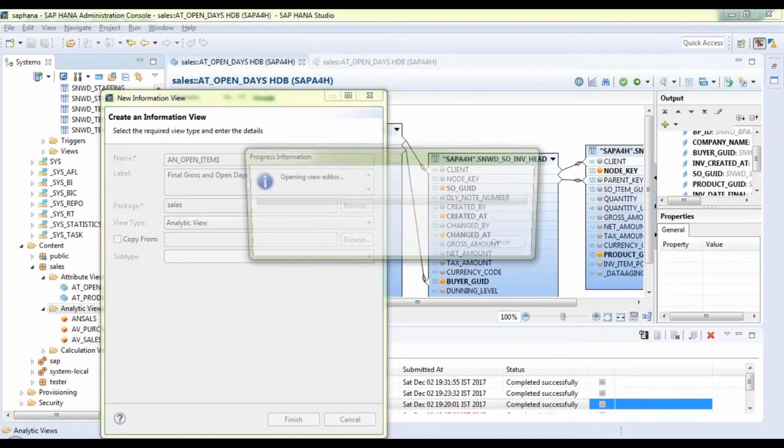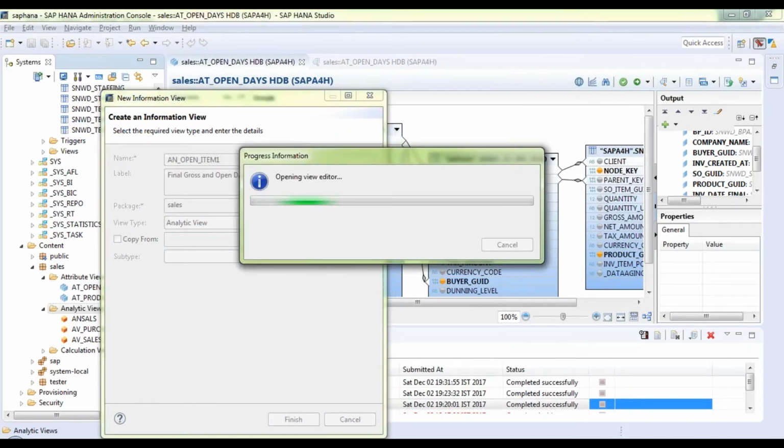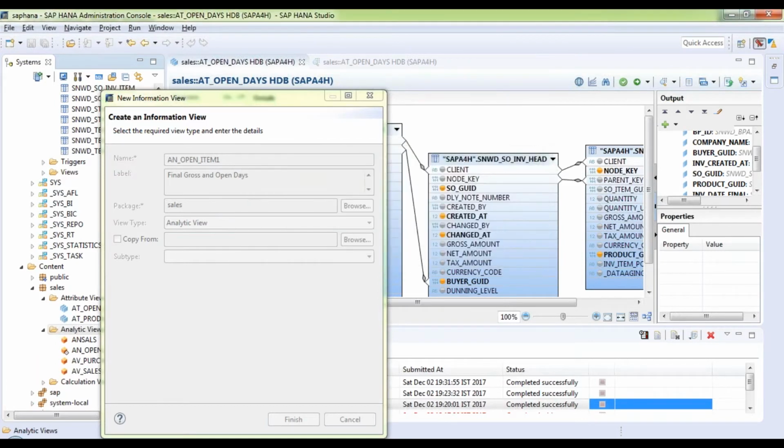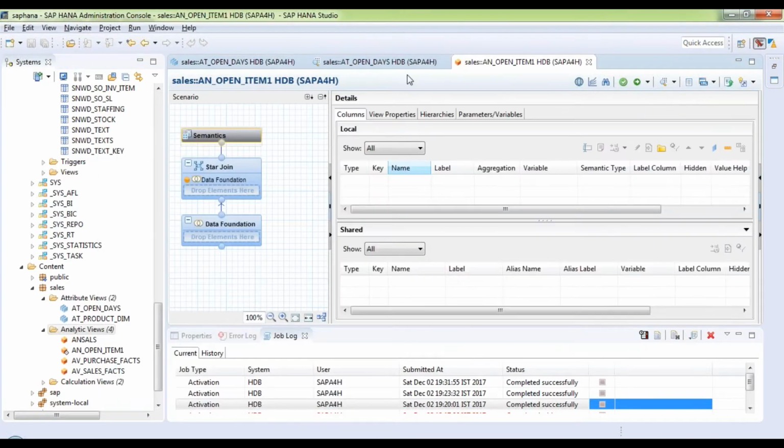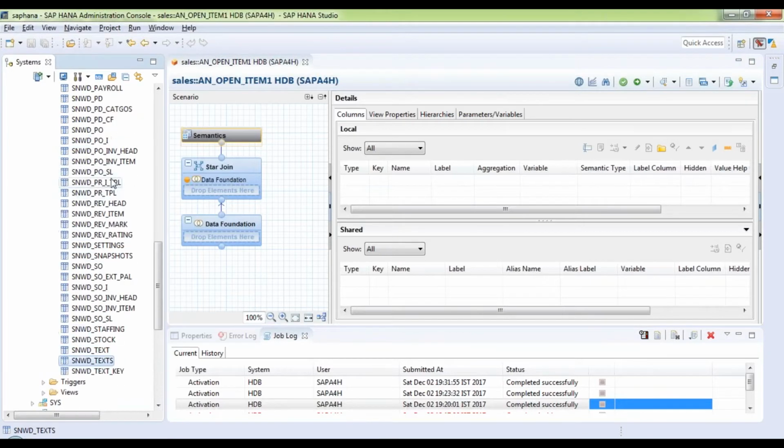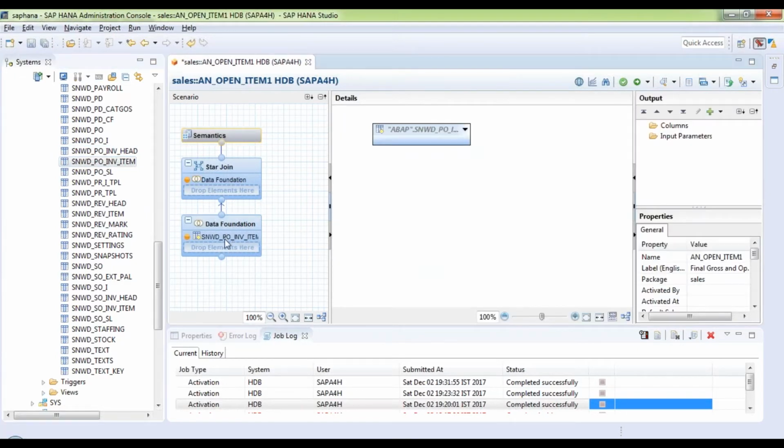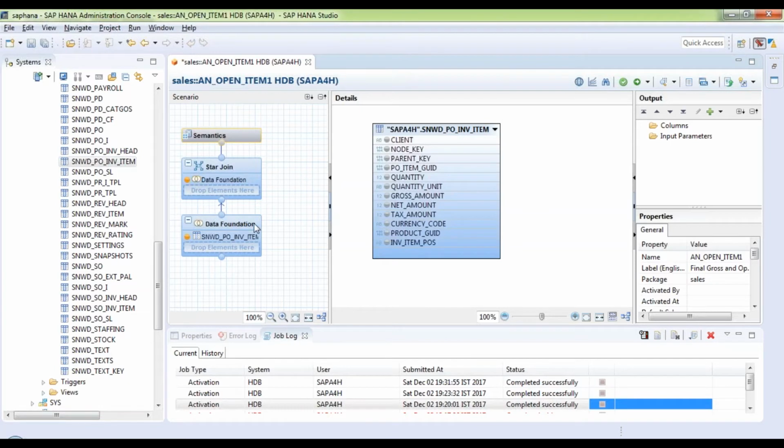Click on finish. My main purpose of using this analytical view is to do the calculation in-house in the database, especially the currency conversion, which we are currently doing in the ABAP report. That is my main intention behind using this analytical view. I will drag and drop my table, the invoice item table, from where the gross amount total will be calculated. I will pull the node key here in the output.